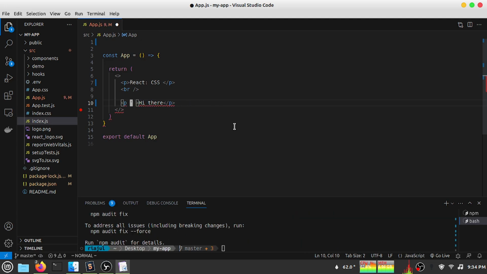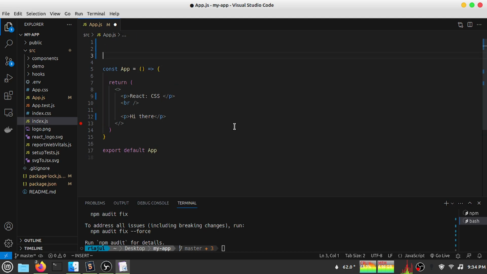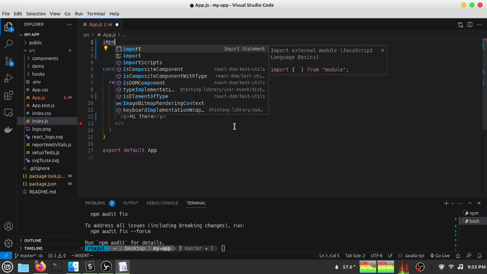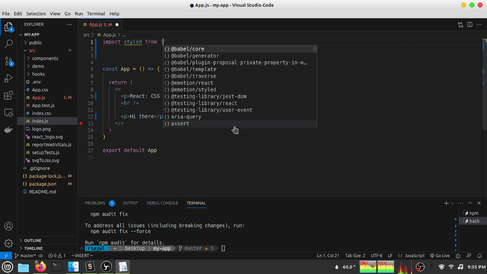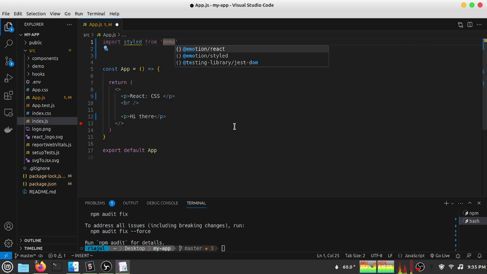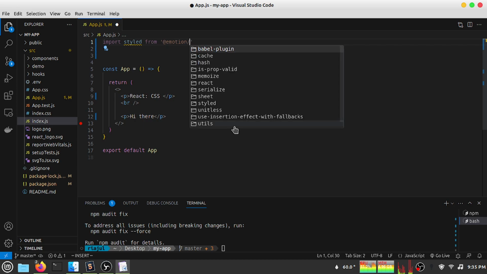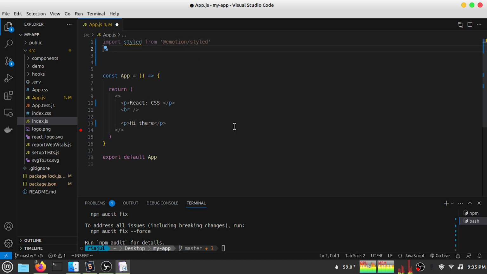Remove this CSS. Now when we use styled-components, we have two ways to create the CSS. Let's first import styled from the emotion styled package. So, import styled from @emotion/styled.